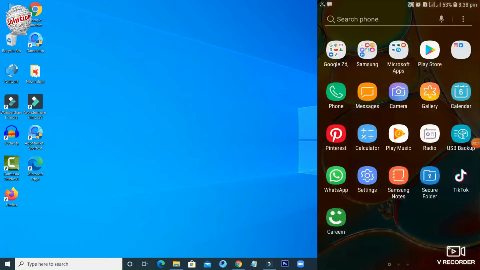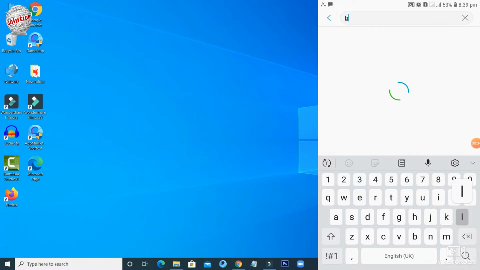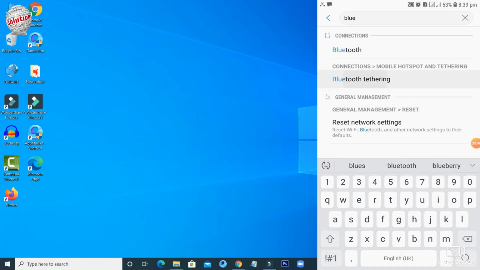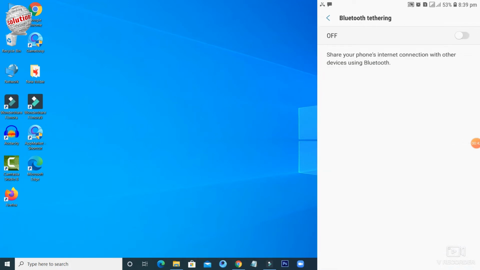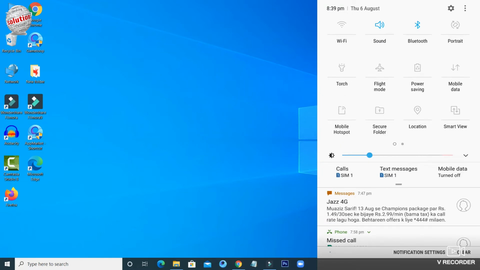Now open your settings in your Android phone. Now search here Bluetooth. Now tap Bluetooth Tethering. Now turn on the Bluetooth Tethering. Now after enabling the Bluetooth Tethering, turn on your mobile data.